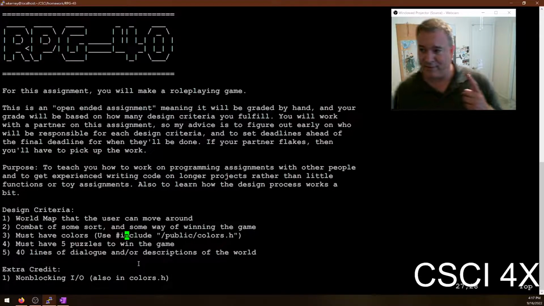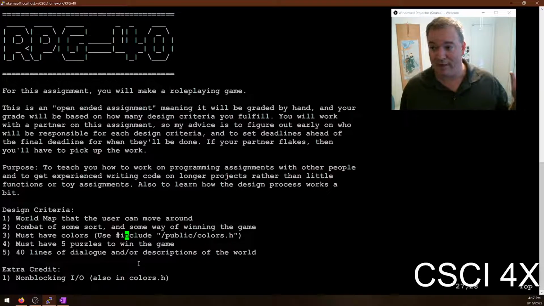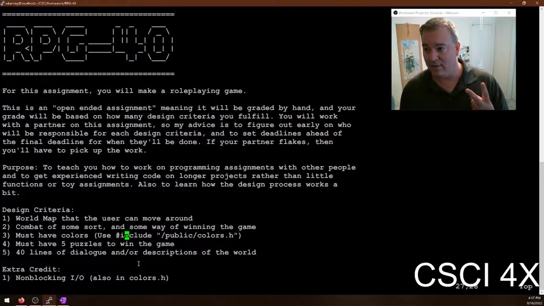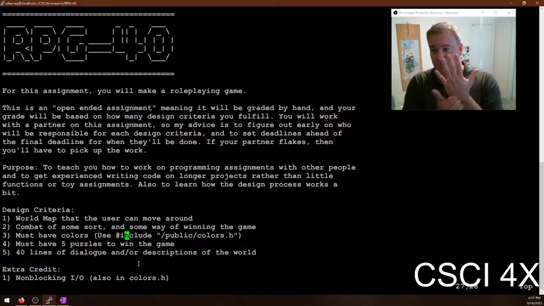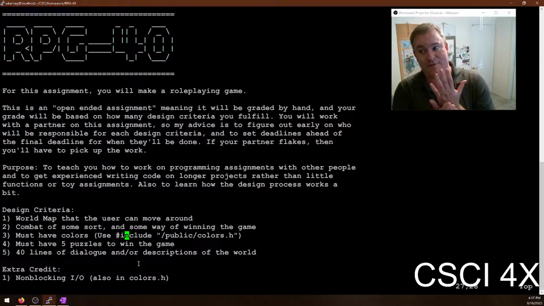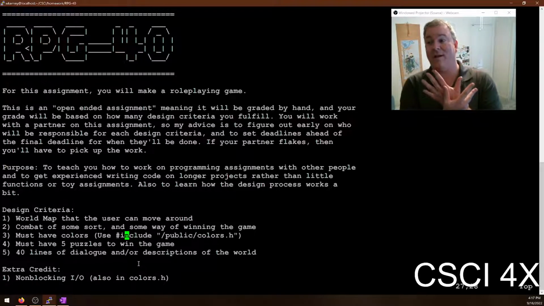If you do one of the design criteria, you get an F, but a 50% F. Yay. If you do 2 points, you get a D, 60%. You do 3 points, you get a C. You do 4 points, you get a B. You do 5 points, you get an A. You do 6 points, you get an A+, 110%. You do 7 points, you get 120%. You do 8 points, you get 130%.